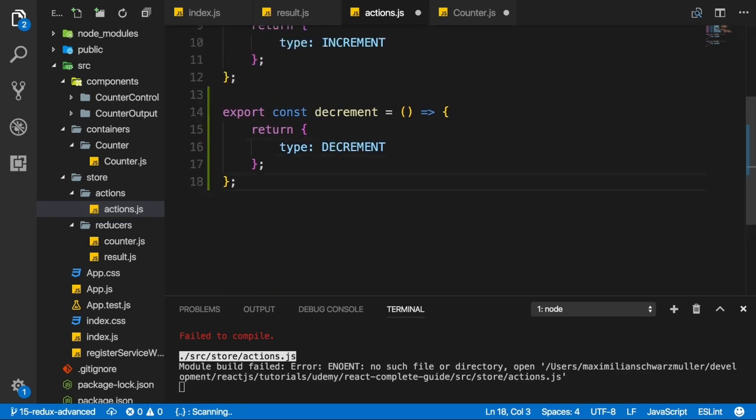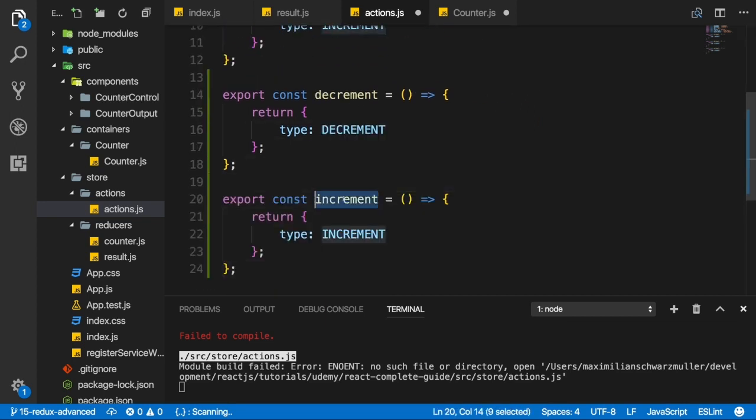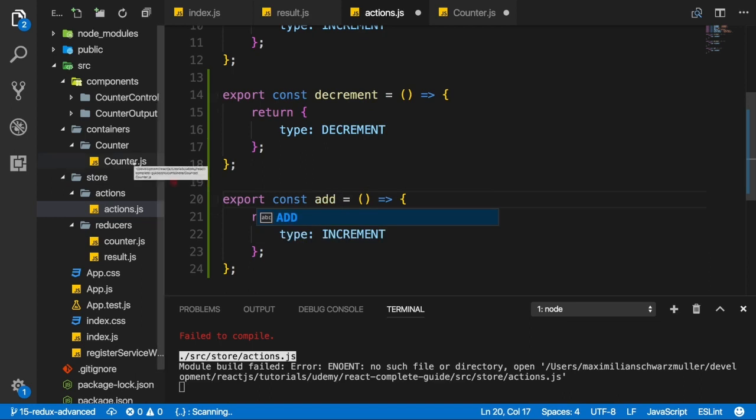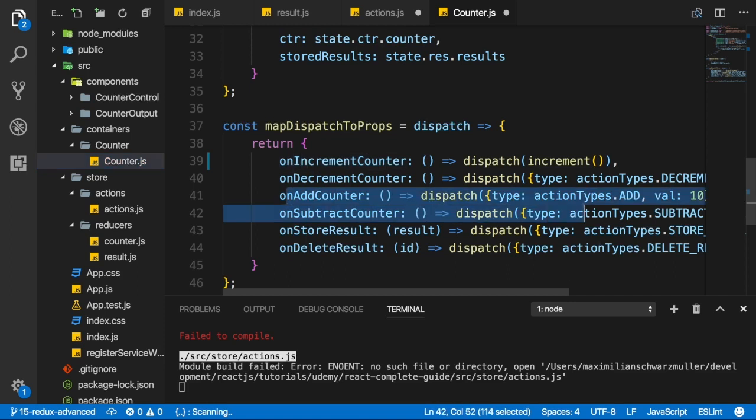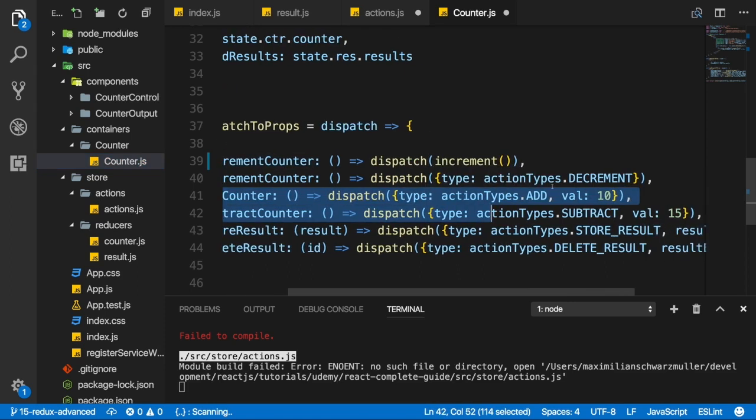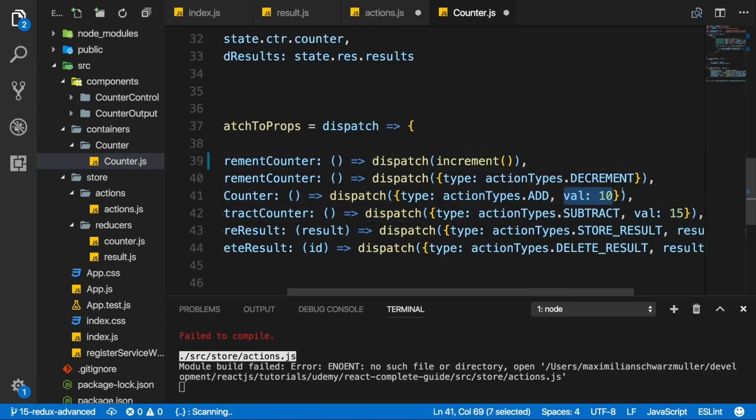Now come add and subtract. So let's start with add. I'll name the function add. And here we now need a payload. If we have a look at the counter.js file where we dispatch it, there we set up a payload, value 10 or value 15. How do we get that payload into our action creator?